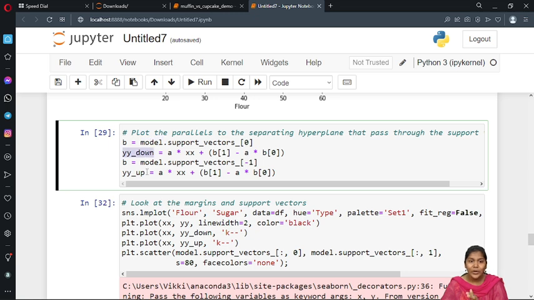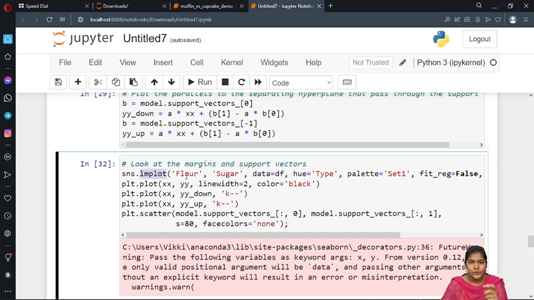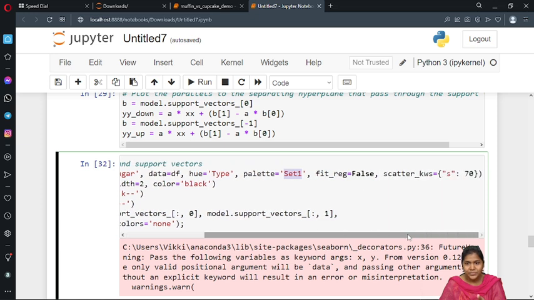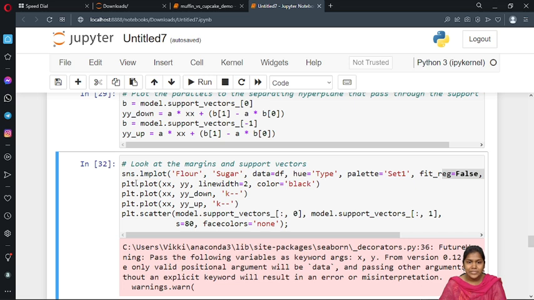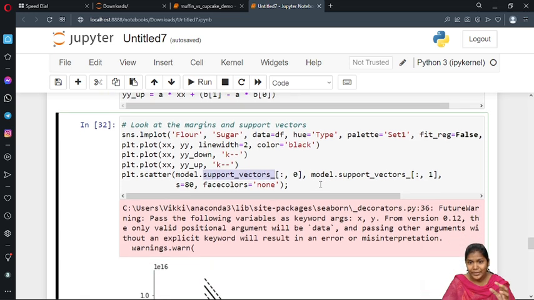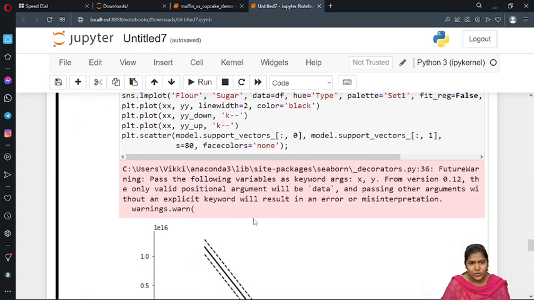Now yy_down, yy_up variables are being calculated here. Now plotting the data of sugar and flour column information. Input taken from df variable, hue taken as type column information, palette taken as set1 axis, fit regression, scatter kws, this is common, okay. Next, plot the data of xx, yy, line width and color is given. yy_down, yy_up also color indication is given. When I plot the data in scatter matrix, support vectors also been mentioned, okay. Face color size also I give.